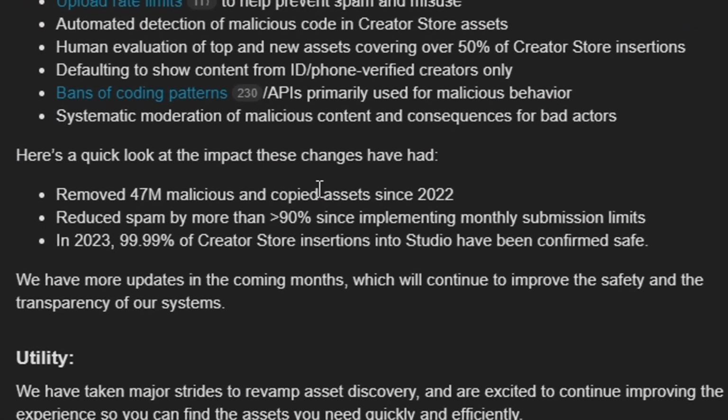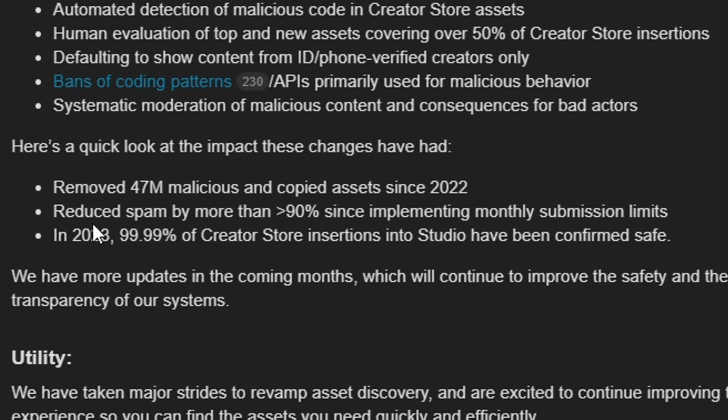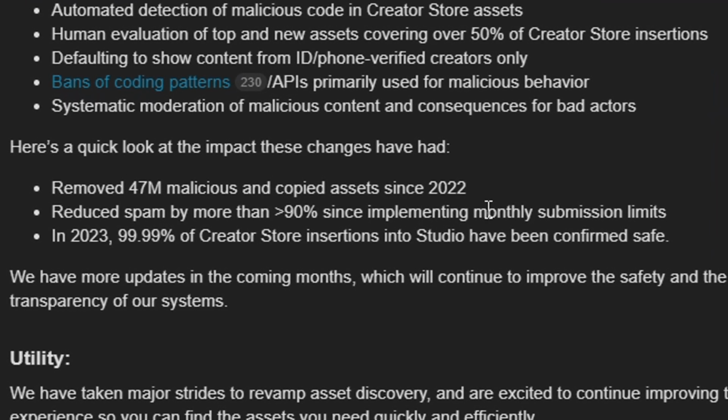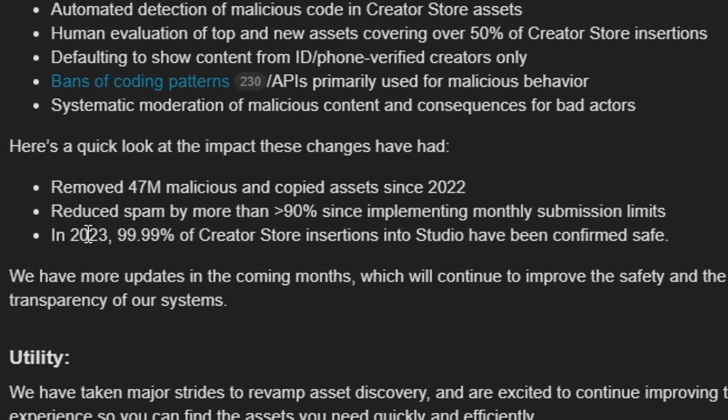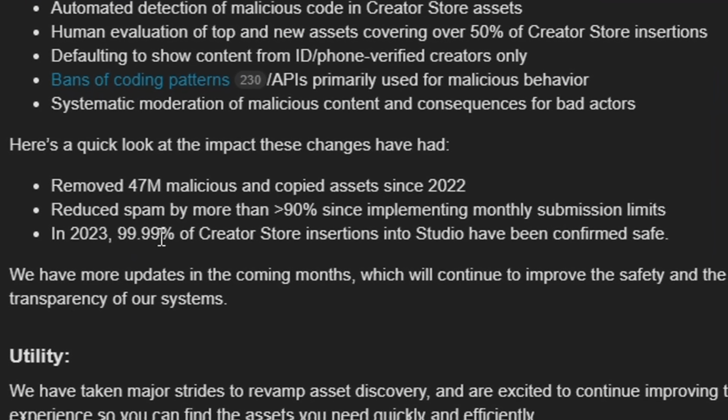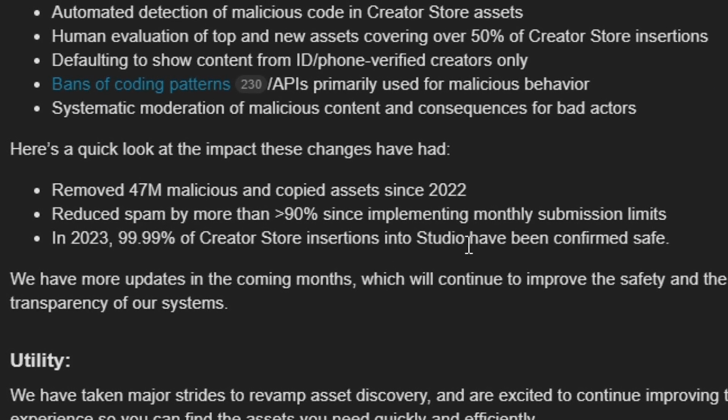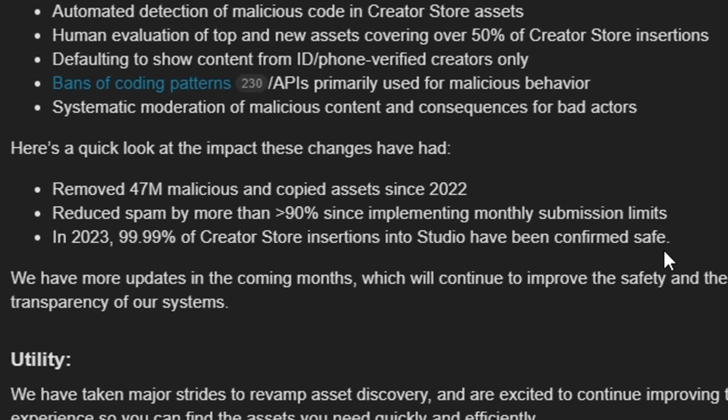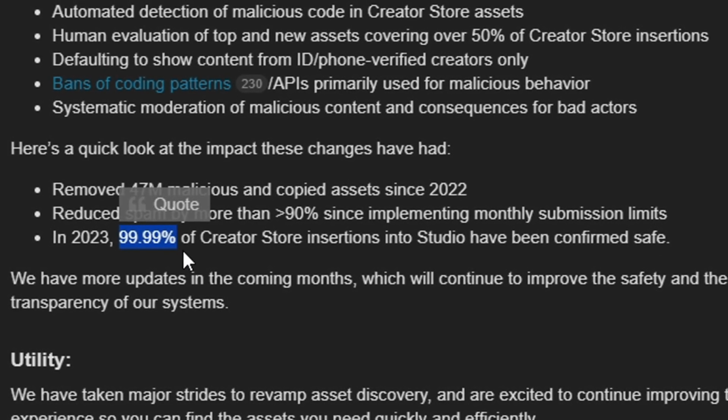Removed 47 million malicious and copied assets since 2022, reduced spam by more than 90% since implementing monthly submission limits. In 2023, 99.99% of Creator Store insertions into Studio have been confirmed safe." I wonder where they got that number from.